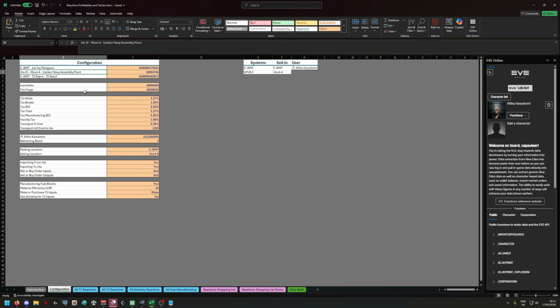Next section, this is just to do with the regions in which you're selling. Again, I've got my home region, which is Insmother, and then The Forge, because this is where Jita is. We'll need to do that if you're going to be swapping to other regions, other stations that you're selling abroad. Just make sure you change the region. This tax and transport cost related information is mainly based around your skills.